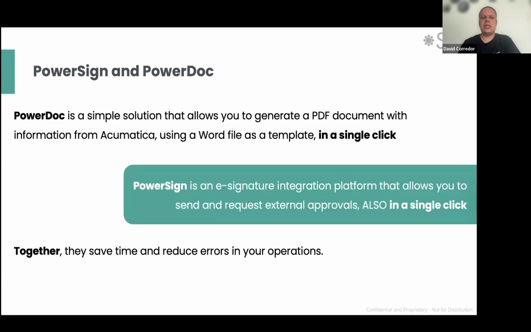So let's talk a little bit about PowerSign and PowerDoc. These are two separate tools that are very synergistic and work very well together. PowerDoc is a solution that allows you to generate a PDF document using information from Acumatica based on a Word template, meaning that you can design your document in Word, fill it up with placeholders or variables, and use it as your template to generate PDF documents inside Acumatica in a couple seconds, with just a single click.